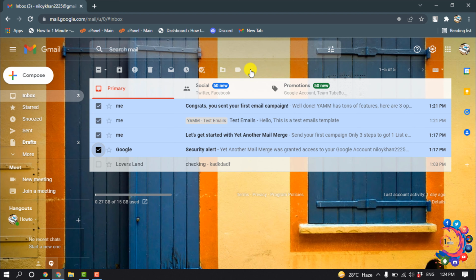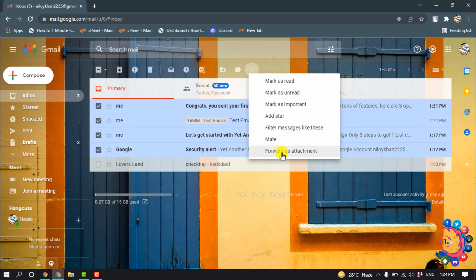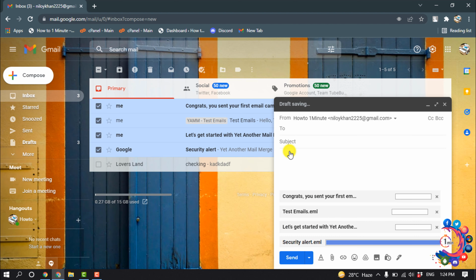So first of all, open your Gmail and select those emails you want to forward, and after selecting, then click on this three dot icon and click on forward as attachment.